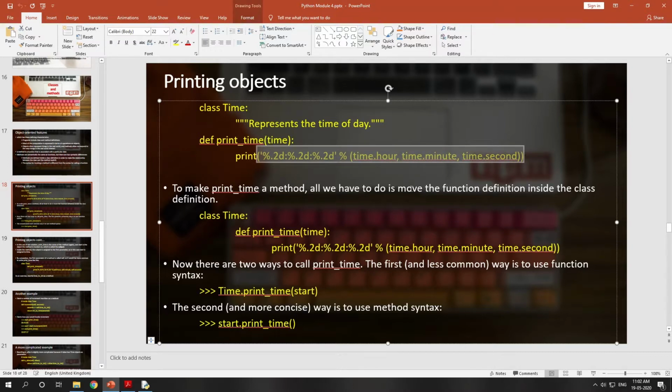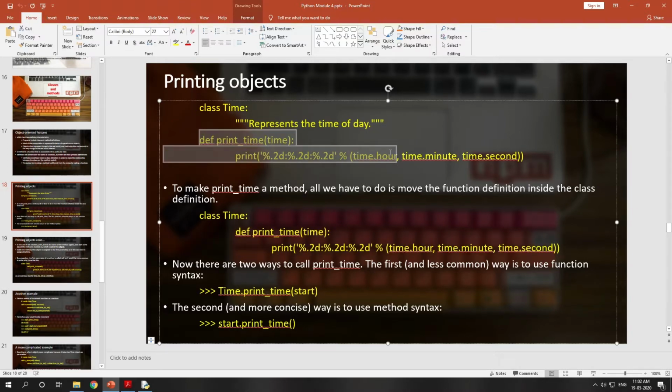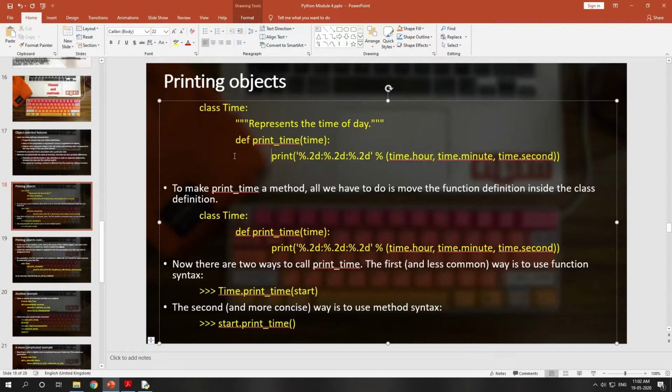If you want to declare this function inside a class, you need to give proper indentation. In class Time you give an indentation, and here you define this print time. Same definition, but you need to give one indentation like this. Then it comes under the class. All of you know what indentation is, right?